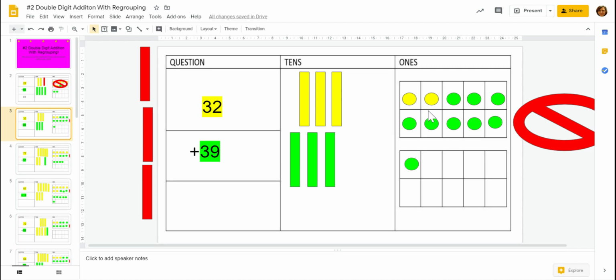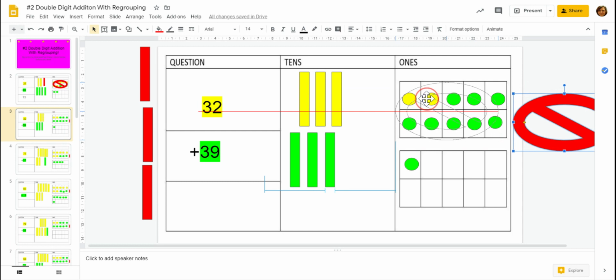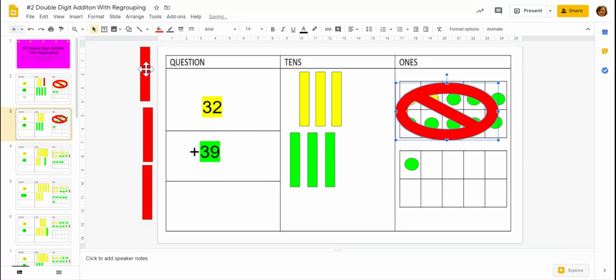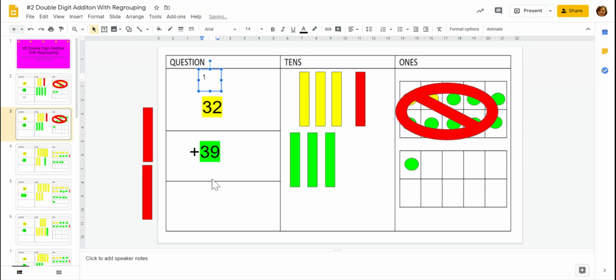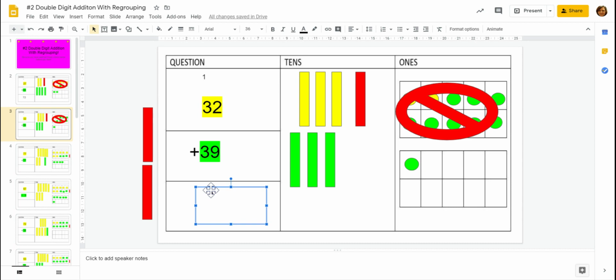The ones column. A 10 frame is full. We move the shape. Now we need to show that we're regrouping those ones into a 10. Now we need to show that that 10 is added to our numbers. Now we need to find our answer. There are 1, 2, 3, 4, 5, 6, 7 tens and 1 one. If you have any questions, please let me know.